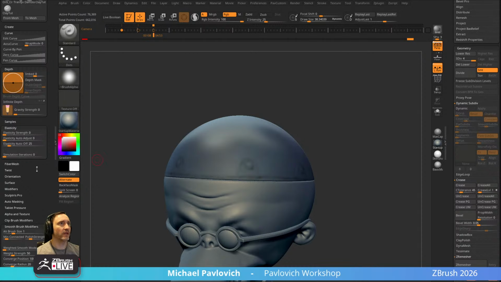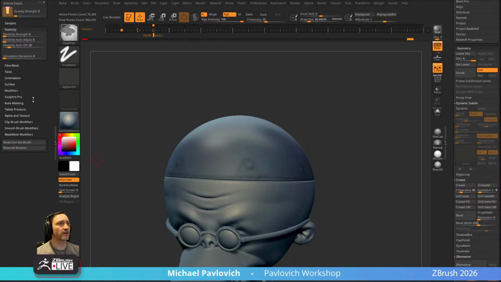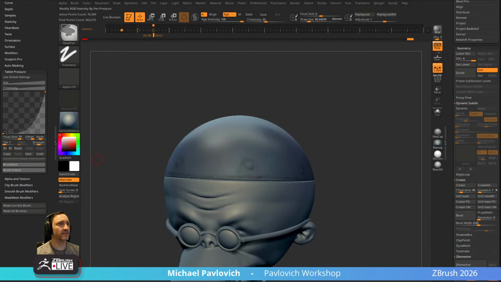If your mask is a little weak, hold down Control so you're in your mask pen. Go into tablet pressure, RGB intensity, and I'm going to just crank this up a little bit. So now when I control drag, it's a very intense mask.